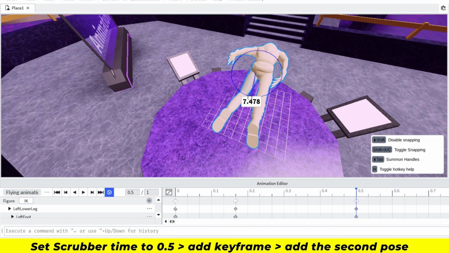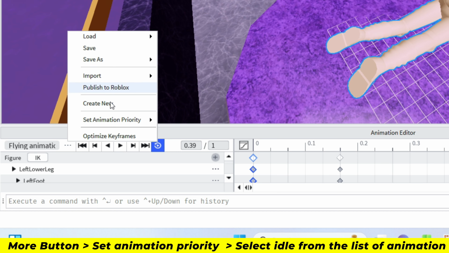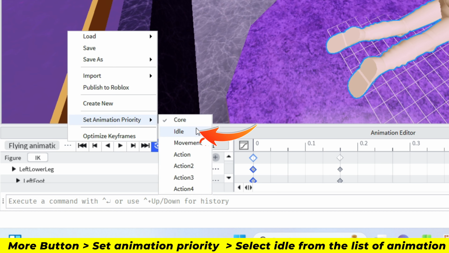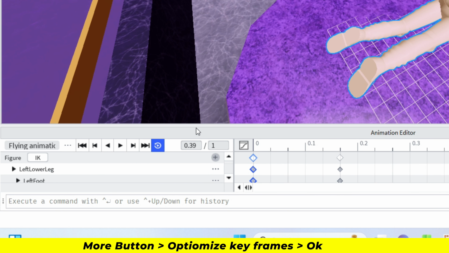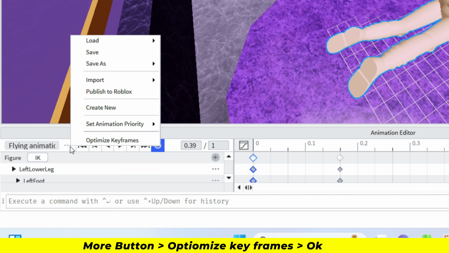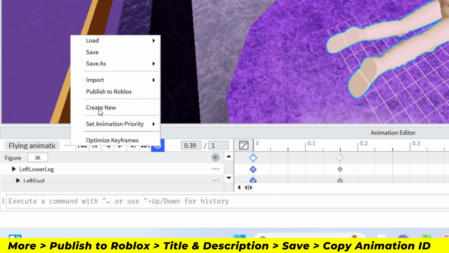Now, you can save the animation for reuse and publish it to Roblox. Click on more icons and select Save As, and change the animation name. Afterward, click on more icons and go to Set Animation Priority and select Idle. You can also optimize keyframes. To do that, click the three dots and select the Optimize Keyframes option. To publish your animation, click on the Publish to Roblox option and write your animation name and description. Wait for a few seconds, and you can see that the animation ID is generated. Copy it and click the Close button.